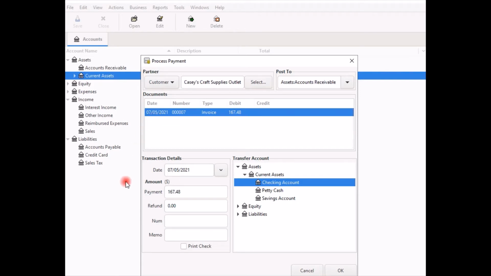In the transaction details section, date is the date you receive payment. By default, the present day is displayed. If you need to change it, you can click on the drop-down arrow to bring up the calendar you can use to change the date. Payment amount is the amount of money received. By default, the full amount of the invoice is entered here. GnuCash does accept partial payments.